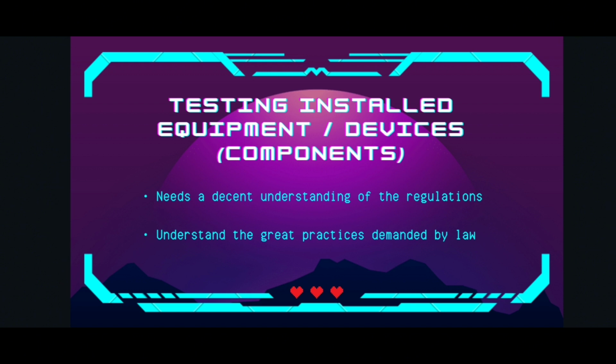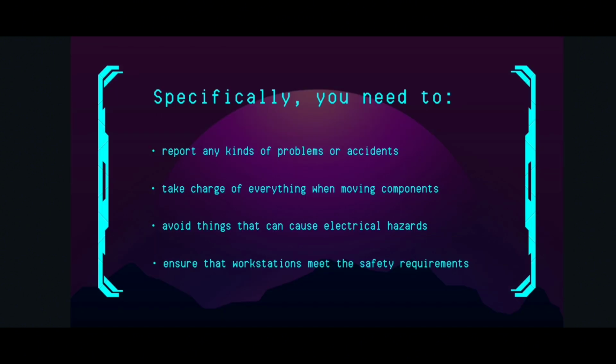As a computer technician, you may need a decent understanding of health and safety regulations ahead of time in your career, so that you can understand the good practices demanded by law. Specifically, you need to report any kinds of problems or accidents, take charge of everything when moving components, avoid things that can cause electrical hazards, and ensure that workstations meet the safety requirements.